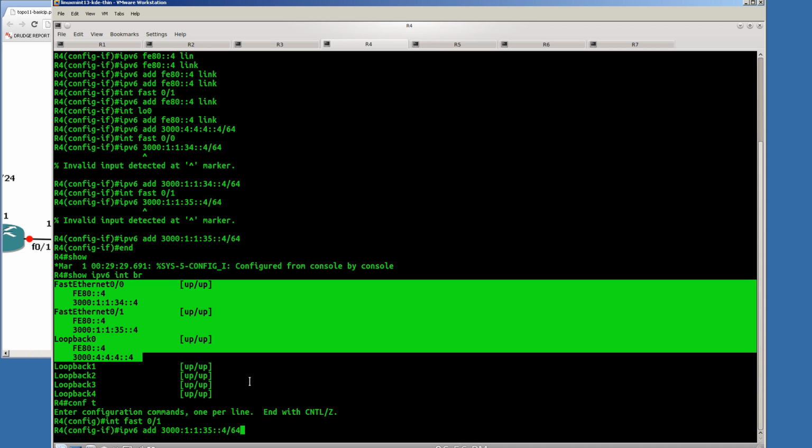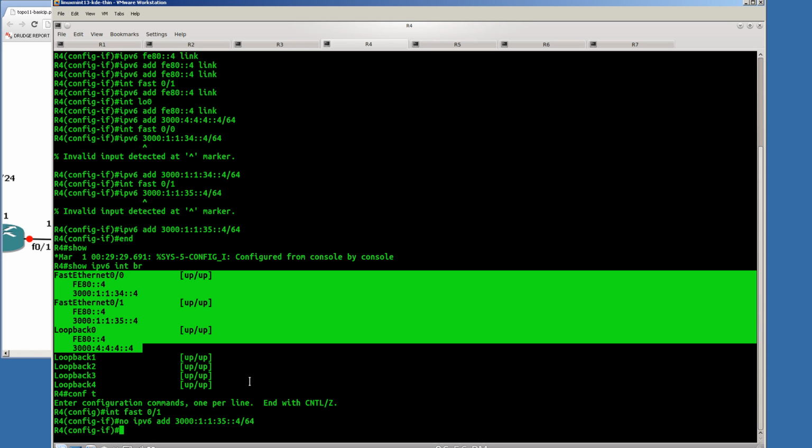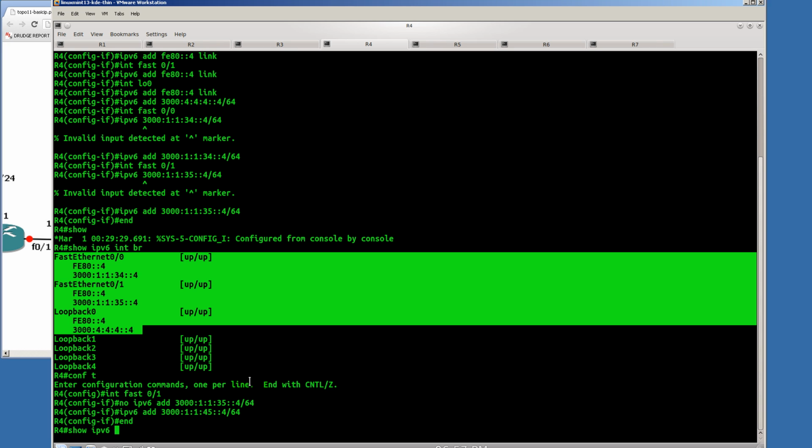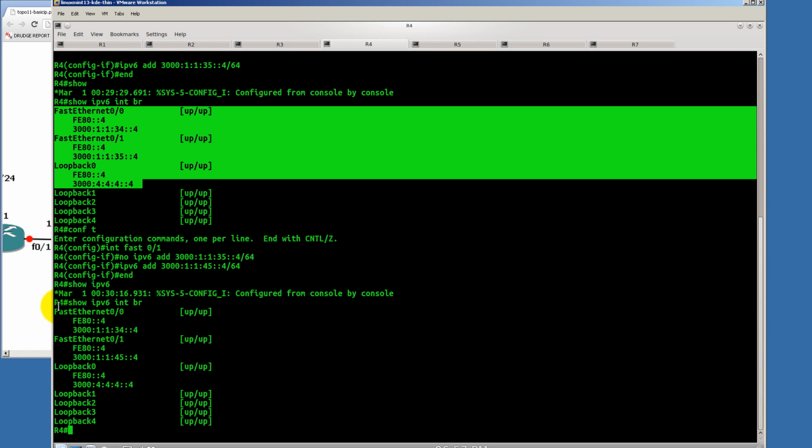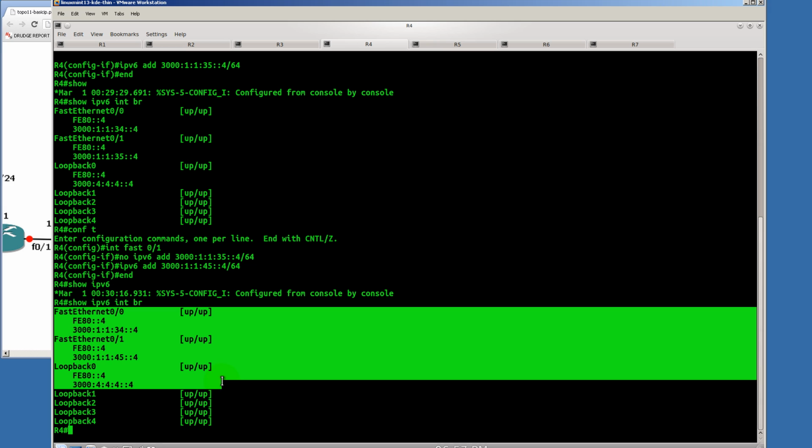The thing we have to be careful about, and I meant to do that because I want to show you, is that you have to nuke it, because if you just added another IP address, it would just add it without a problem. So this would be 45::4/64, and now we should be okay. I'll let you guys catch up for a couple of minutes.